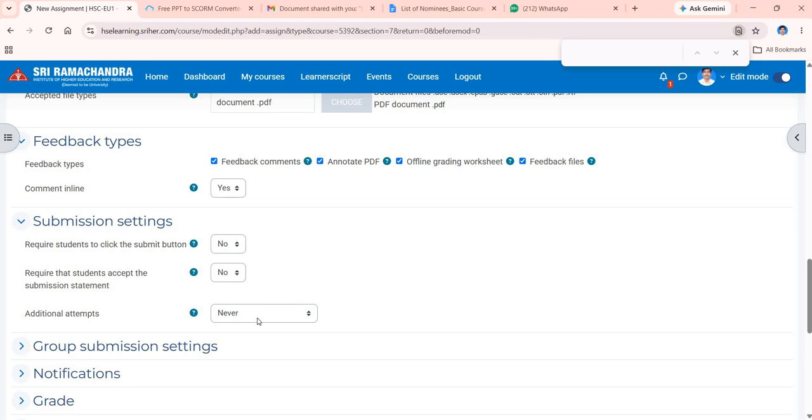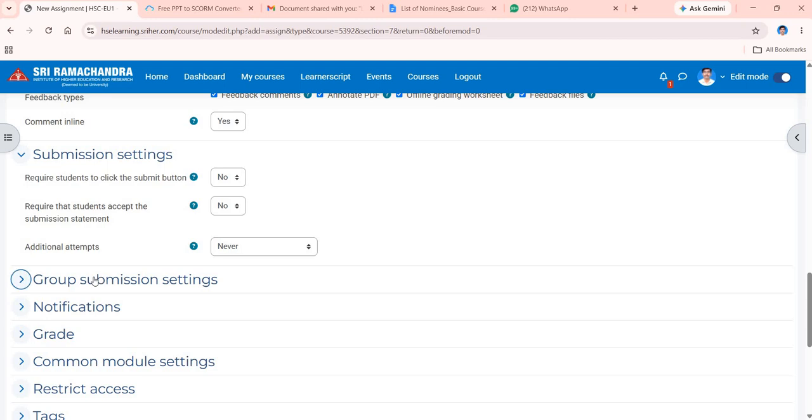Additional attempts: if it is a grading assignment, I won't give additional attempts. If the assignment is very poor, and I want to give another chance for the student to submit a better assignment, then I can provide it manually. Or if I give automatically until pass, I can set a pass mark. If the student gets a grade lesser than the pass mark, they will be asked to submit another assignment. So I usually give never because it is going to be a single time assessment for myself.